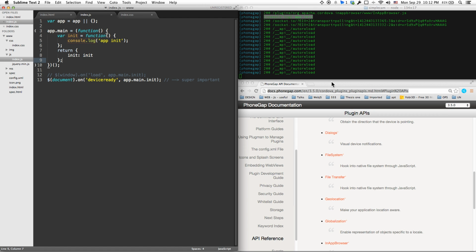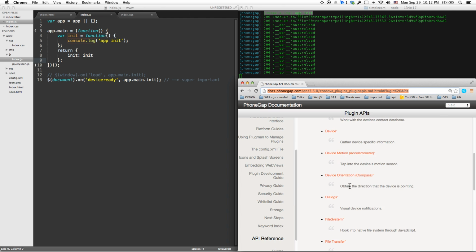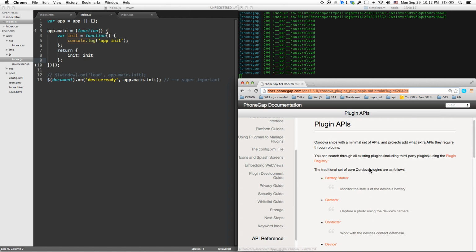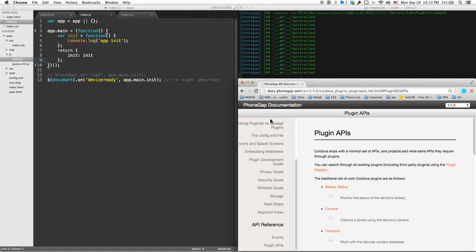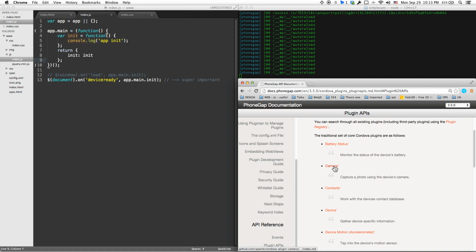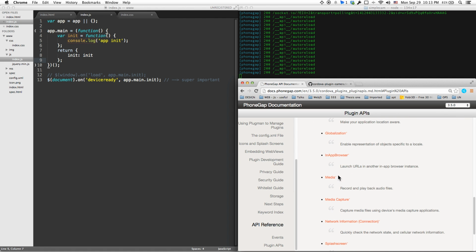Alright, so let's try to integrate camera and geolocation. Right here I'm on the PhoneGap documentation, version 3.5.0, which is the most updated version of PhoneGap. And then you might want to look at the plugin APIs page over here. Now I'm going to look up camera and geolocation.